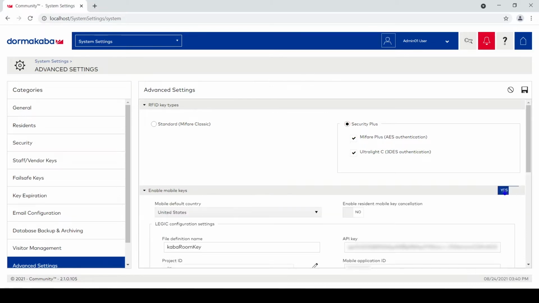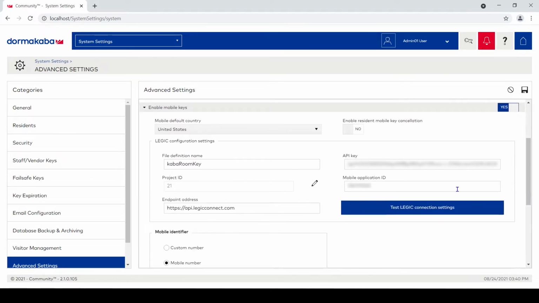So I'm going to hit yes here. I've already got my info filled in here. Basically, it's the mobile default country, United States, because it's going to look at what type of phone I'm sending this to. Is it a +1 number, a +40, whatever type of phone number that is.